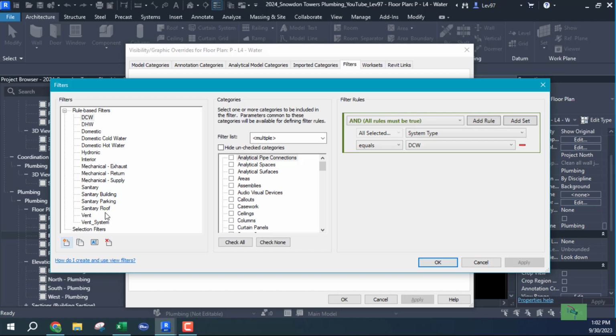What was I saying? Has something to do with, where is it? Sanitary building, unchecked, and these are part of the system that will be included in the filter.